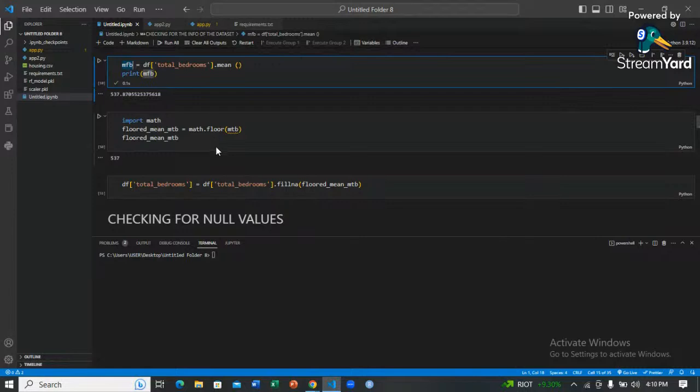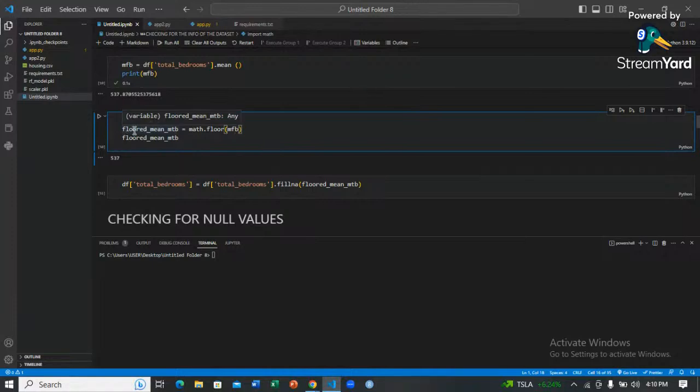So that's what I did. I imported my math library. When I imported my math library, I then called it into this MFB, which is the variable name I assigned to my main function. Are you guys with me? So now I'll come here and change this to be MFB. I can call it anything. So I gave it the variable name floor mean MFB is equal to math.floor MFB.